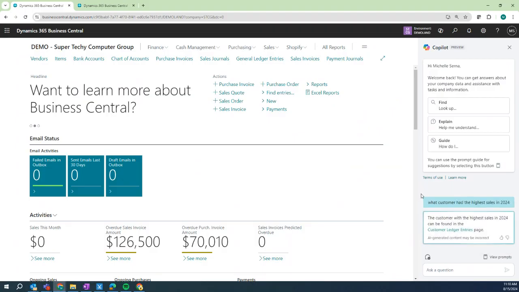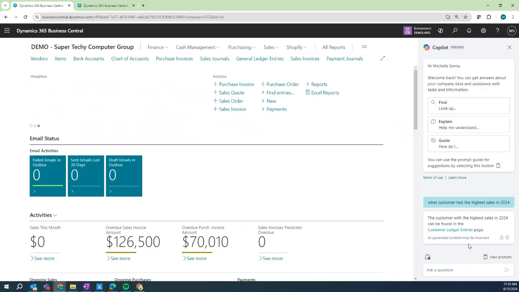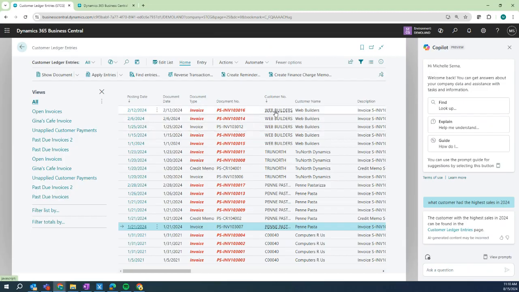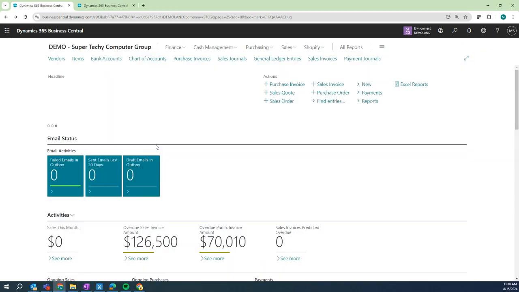It's also sprinkled throughout Business Central. We'll see a few more, but you can see here the customer with the highest sales in 2024. We can go here into the customer ledger entries, and it will show us the data that's building up all of our sales information. We'll check on some more Copilot features as we go through, but let's move on.